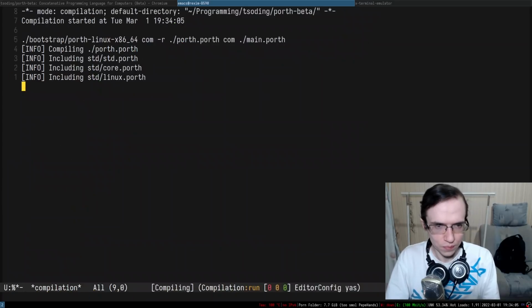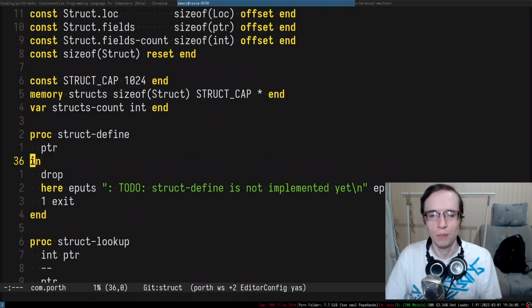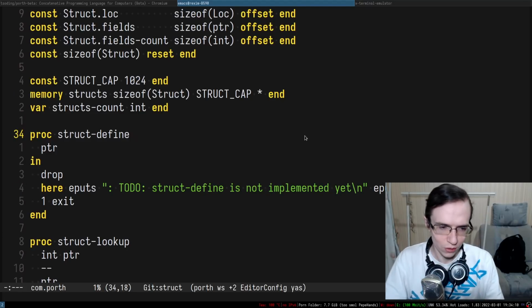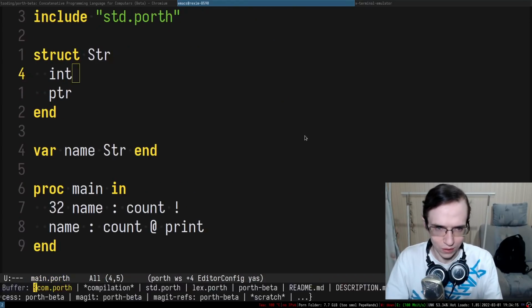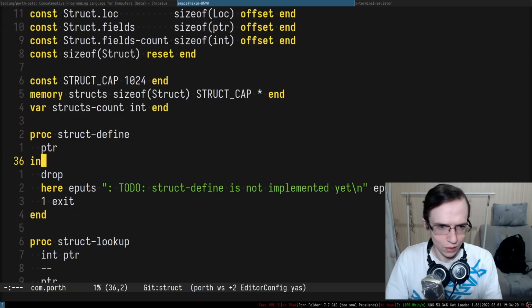Okay, that's cool. So what do we have? Struct define is not implemented. So we're trying to append a structure into the global structure array, and we can do that with append item as well, right? So this is going to be std, and let's just go ahead and do that.